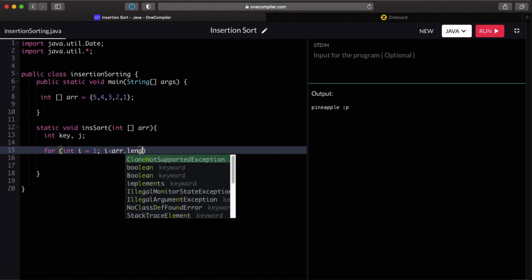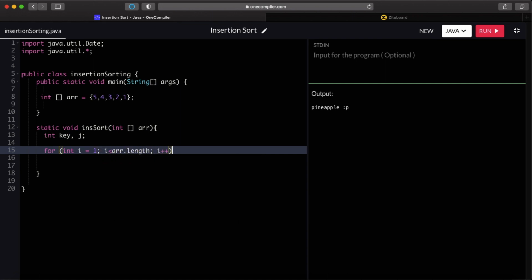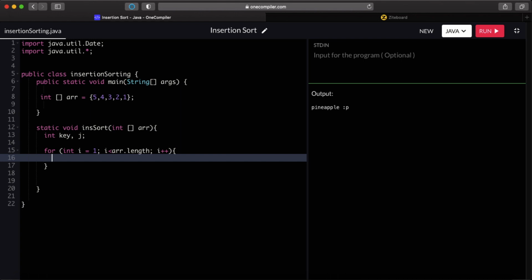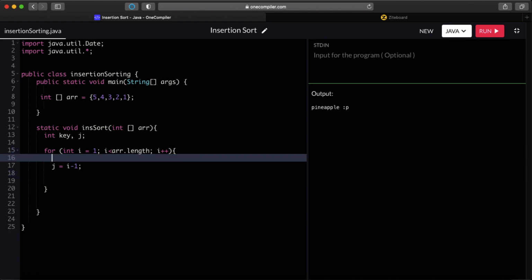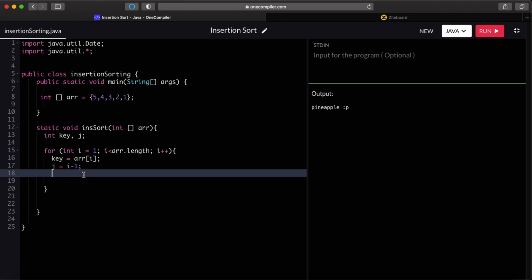So a.length is gonna traverse the whole array, and then we're gonna declare j, which is gonna be declared as i minus 1, remember? And we're also gonna declare key as the ith element, right? So let's put the equals to sign. So now both of them are declared.